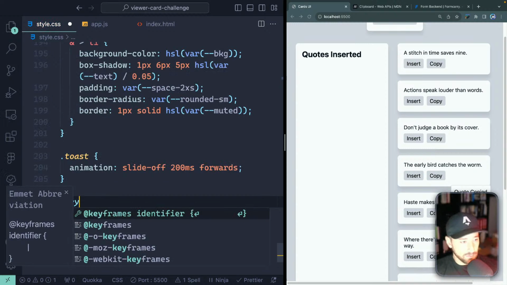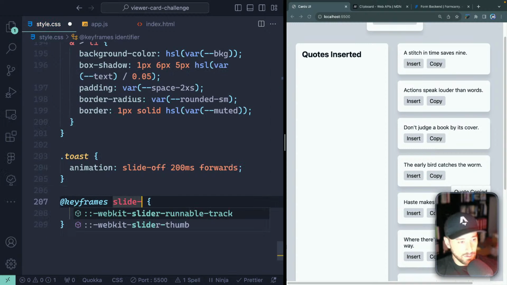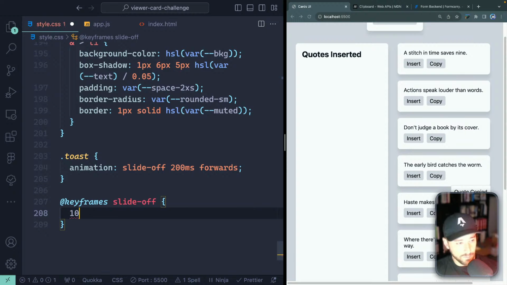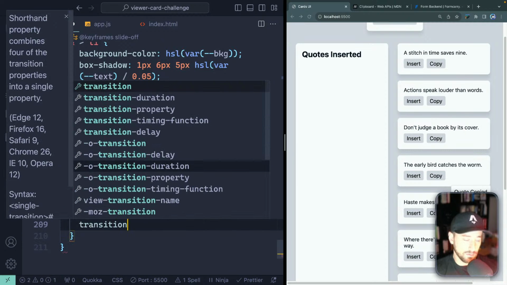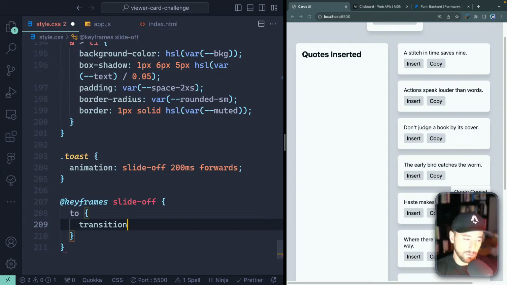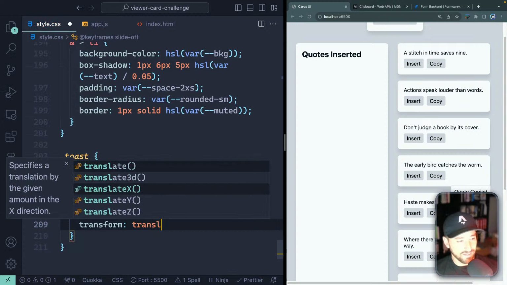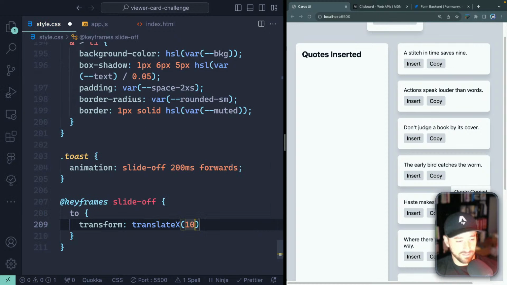So then what we want is a keyframe. We're going to call this slide off. And we're going to say it goes to 100%, or we could just do 2. And this would be transition. Nope. Transform. Translate X. Let's do like 200%. 200 milliseconds. I think that's right.